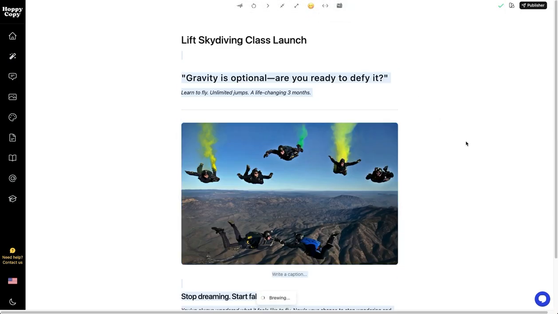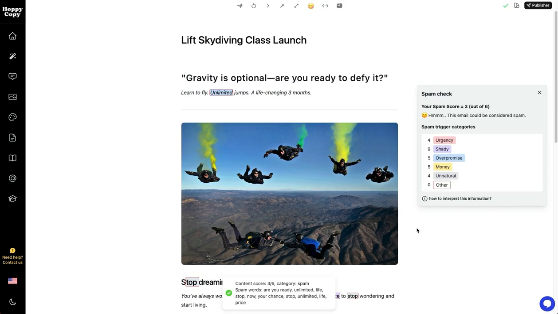Once I'm happy with this email, I'm going to want to highlight the whole thing and then click the spam check button. And here it's going to give me a spam score, which is going to tell me how likely it is to land in the junk mail folder. And this 3 out of 6, it could be considered spam. Generally, you want to be no more than 3. 3 you can still send. I still send 3s sometimes, but yeah, 1 or 2 is kind of really what you're aiming for.